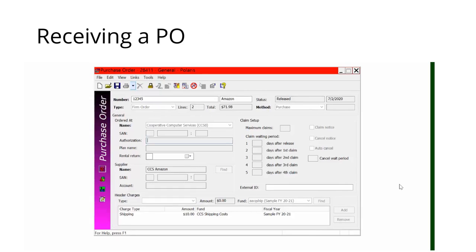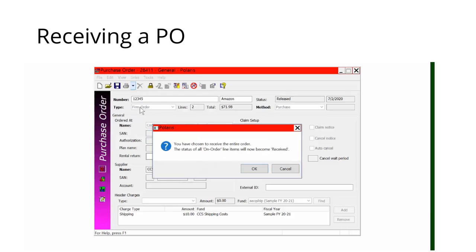To receive an entire purchase order when all items on the purchase order have arrived in the same shipment, open the purchase order, select the Tools menu, and click Receive. A message will pop up asking if you want to receive the entire order. Click OK to confirm that you want to receive all copies listed in the PO.